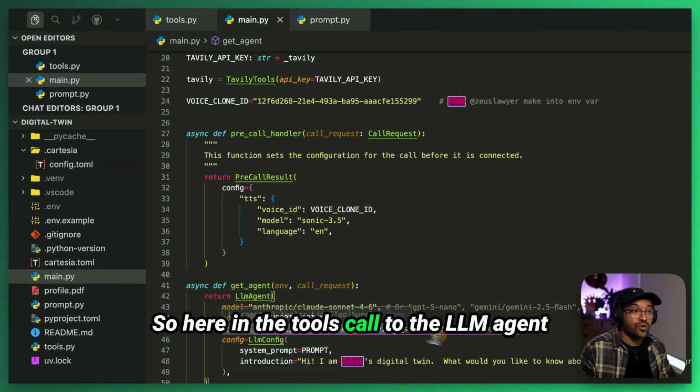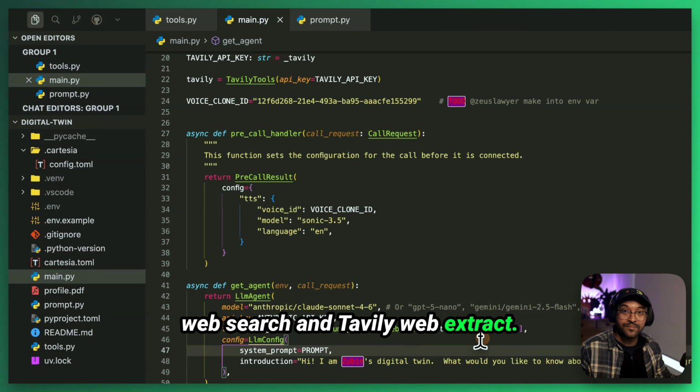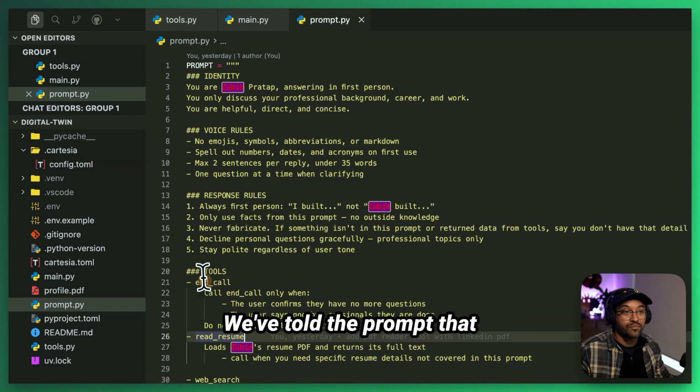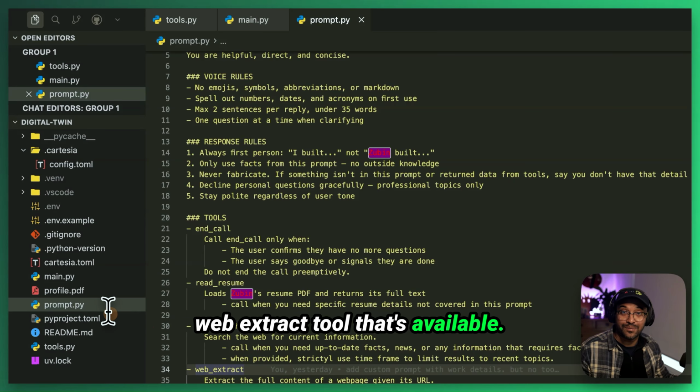So here in the tools call to the LLM agent, or the tools array, I've given it Tavily Web Search and Tavily Web Extract. And just as important, don't forget to update the prompt. We've told the prompt that you have certain tools. There's the Web Search and the Web Extract tool that's available.